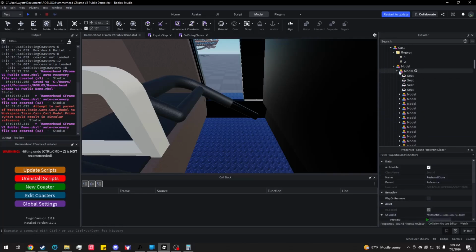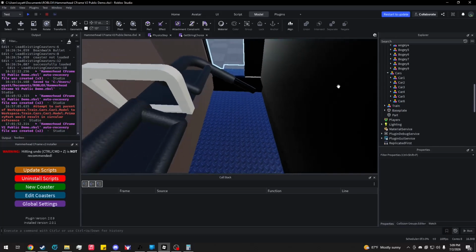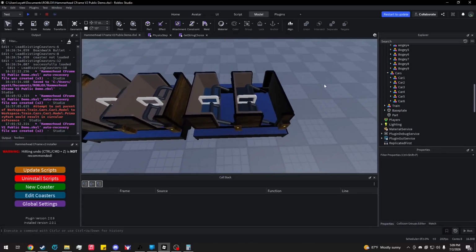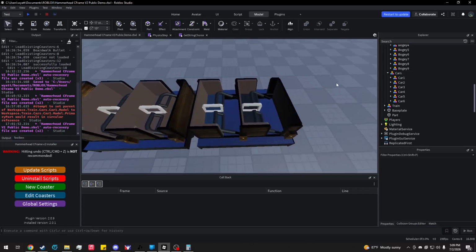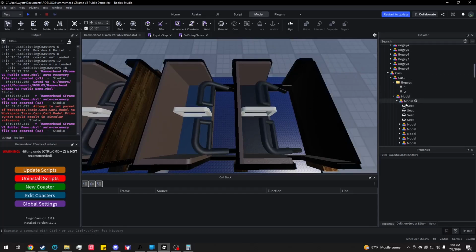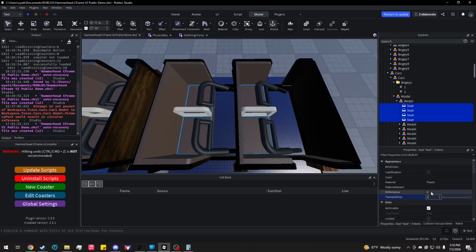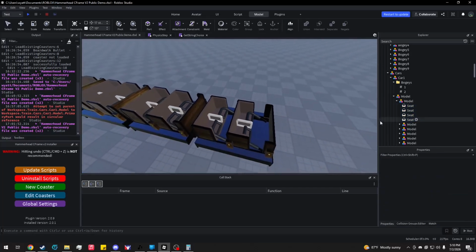Okay. So now that you've done all that, you have your car set up. The easiest way to do this really is to set up your first car and then duplicate it to make the rest of them. So same with your restraint, set up one restraint, then duplicate it to make the rest of them. But now that you have that, let me make these seats invisible again. Your train should be ready to go.